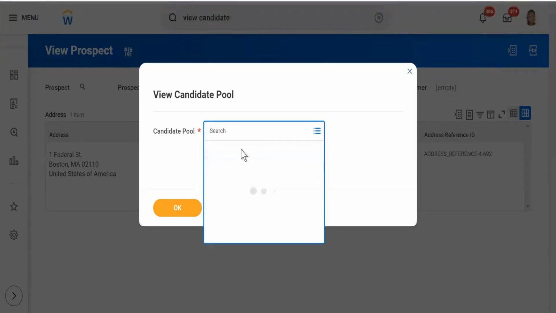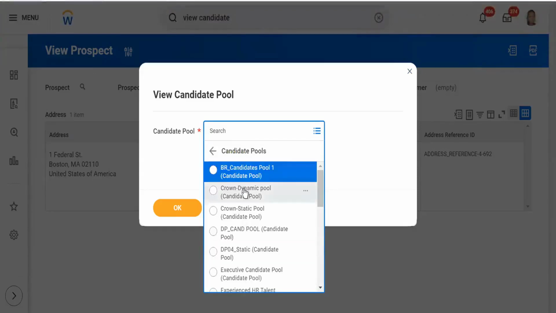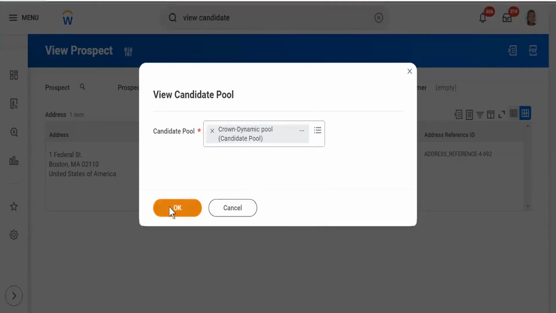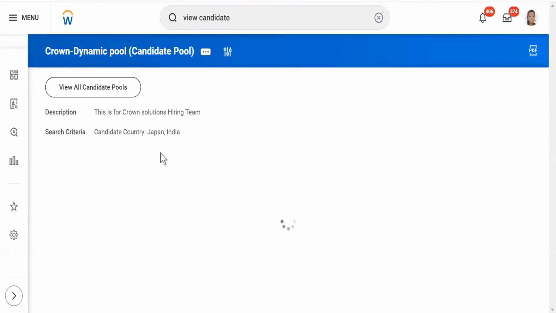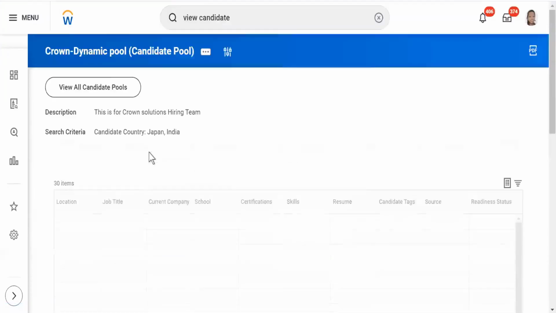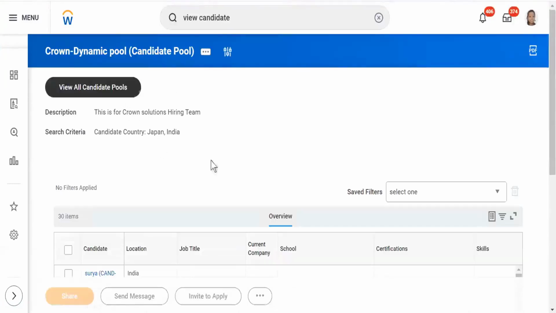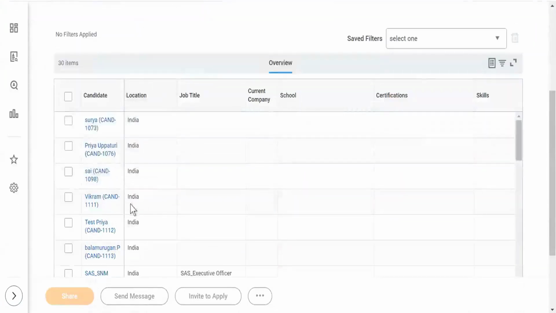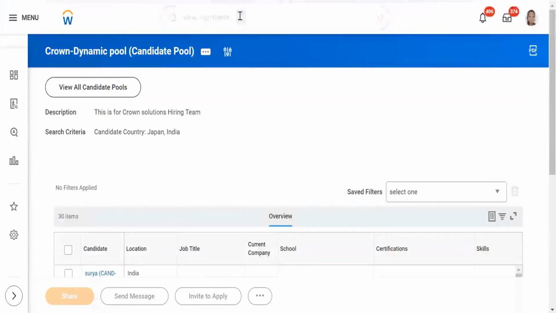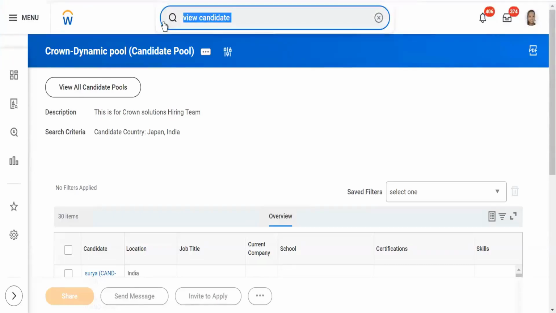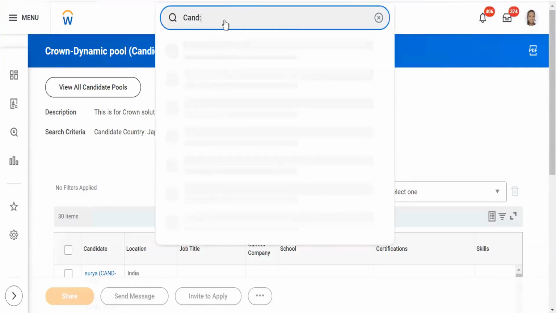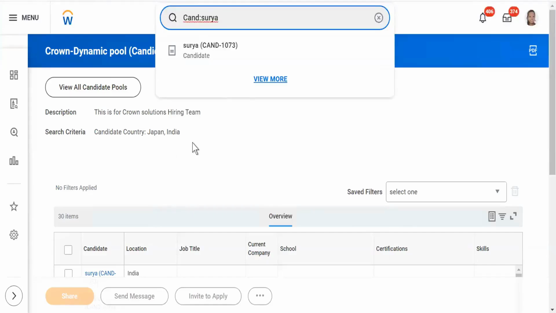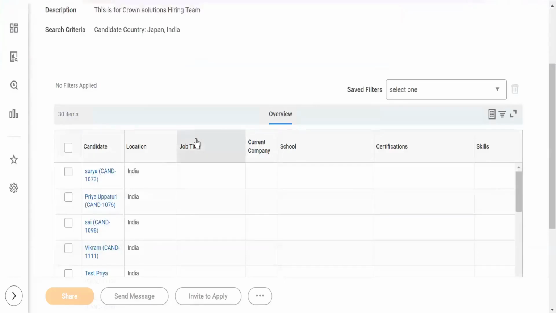See the candidate pools. So dynamic pool. We will see how many are there. Count dynamic pool. There is nobody here. See, a few of the candidates are there. I was just telling Surya, candidate 1073. Surya, I need 1073. See here, 1073 candidate.